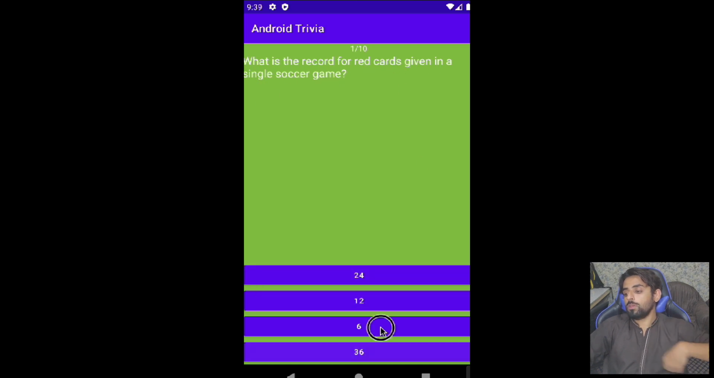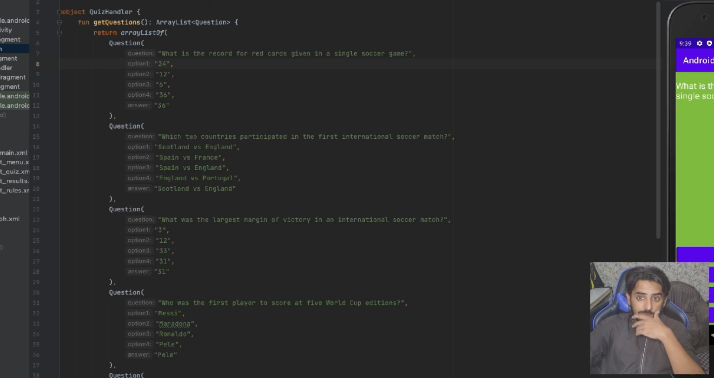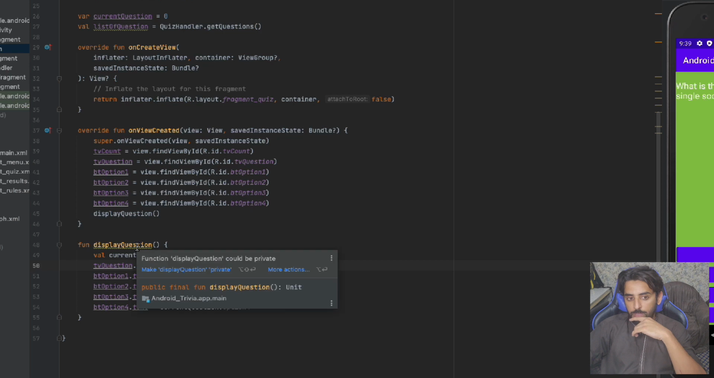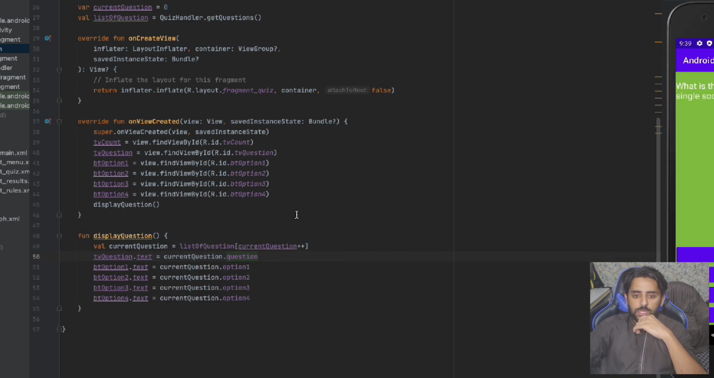Right now when I click on any of the options, nothing happens. So this is the next thing that we want to do. We want to fix it. So let's get back to the quiz fragment, and inside this quiz fragment you can see that right now we are not handling the click events for this.